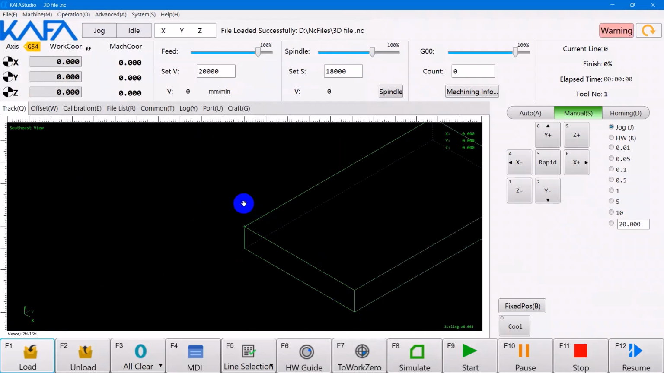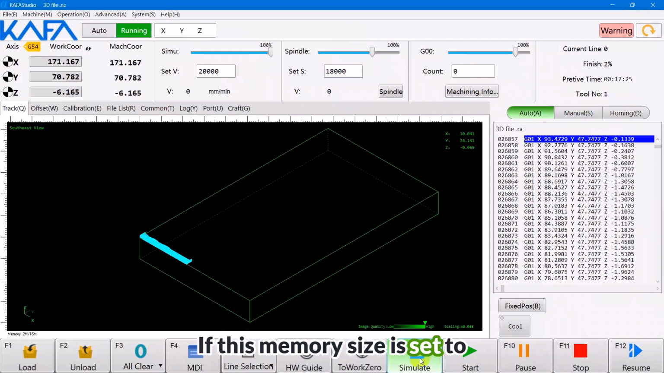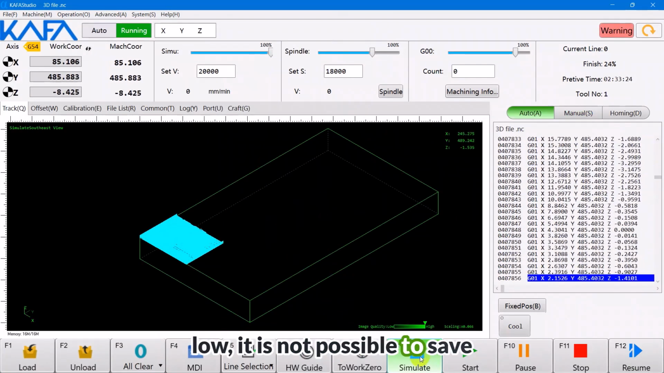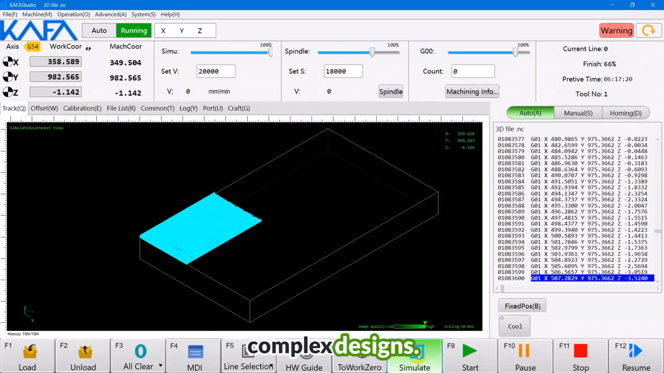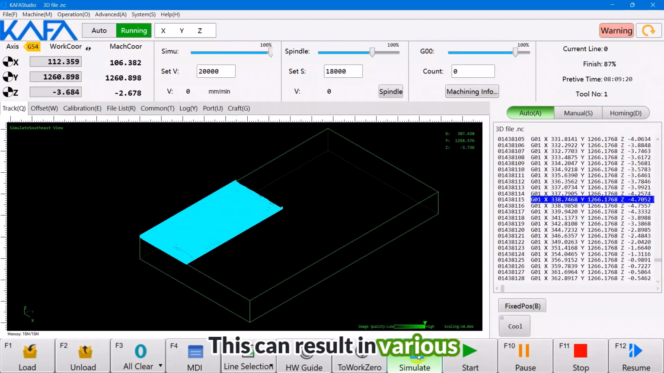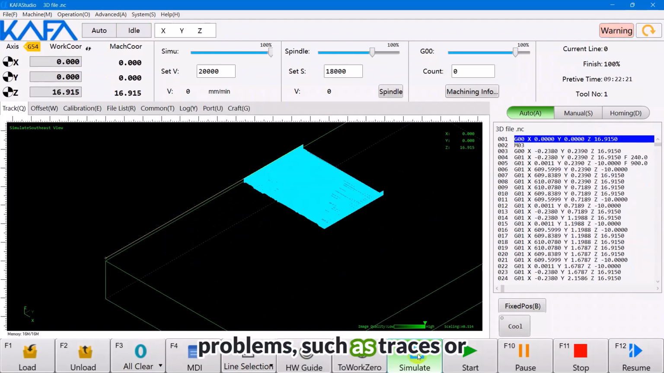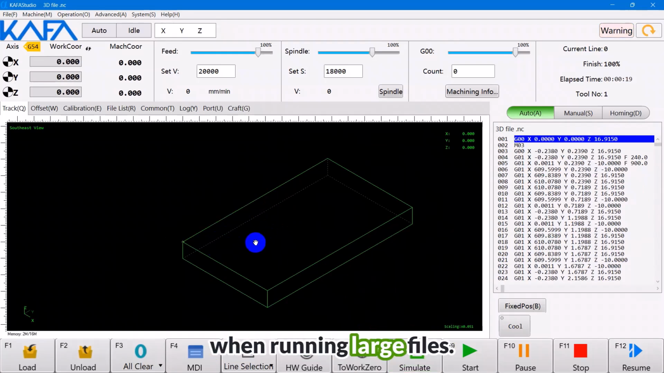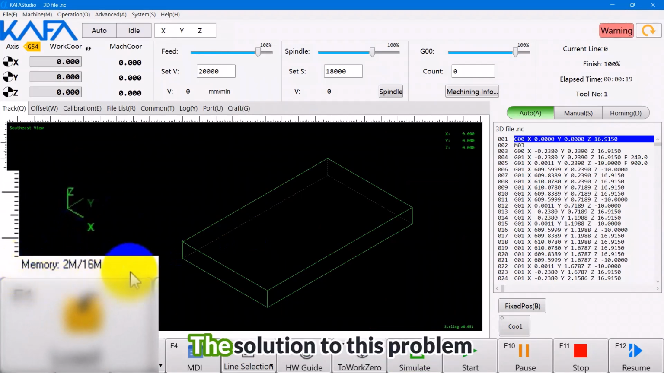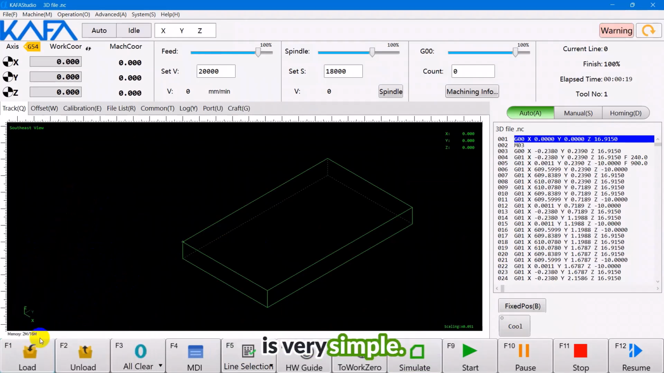is running. If this memory size is set too low, it is not possible to save the trace data completely when running large or complex designs. This can result in various problems, such as traces or paths not being recorded correctly. Performance decreases when running large files. The solution to this problem is very simple.